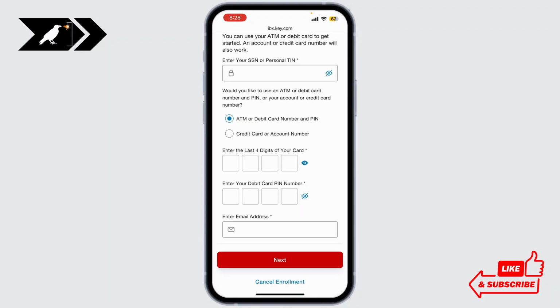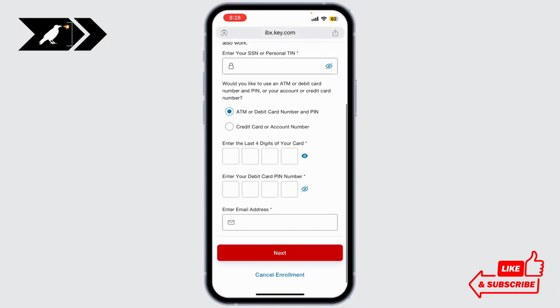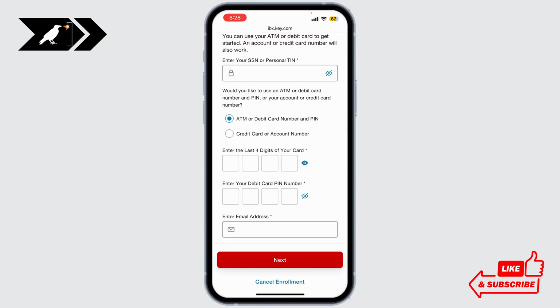date of birth, social security number, email address, and home address. Make sure all your details are correct before continuing. Now it's time to create your online banking profile. Choose a username and password that you'll remember. You'll be asked to set up some security questions to protect your account. This step is crucial, so take your time.